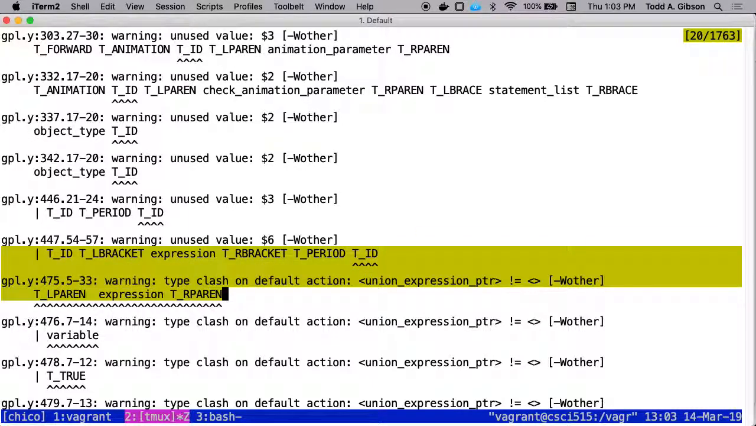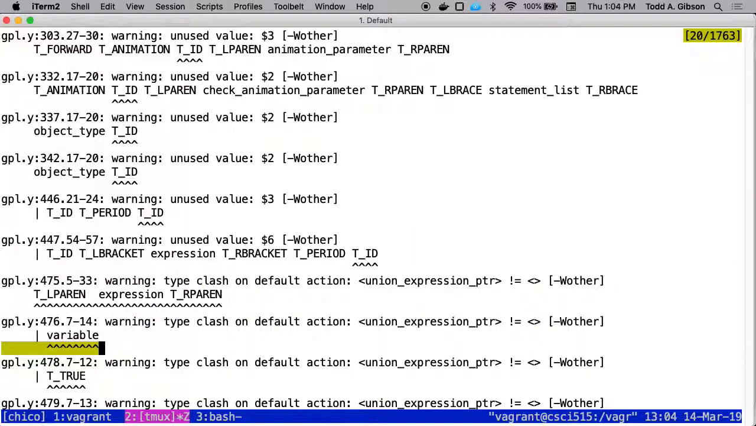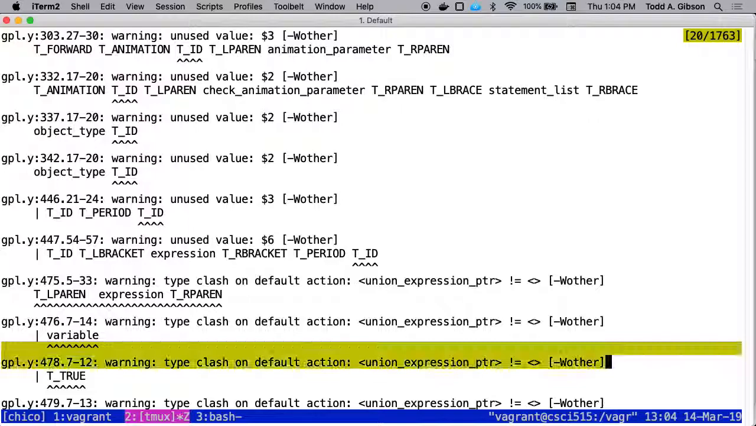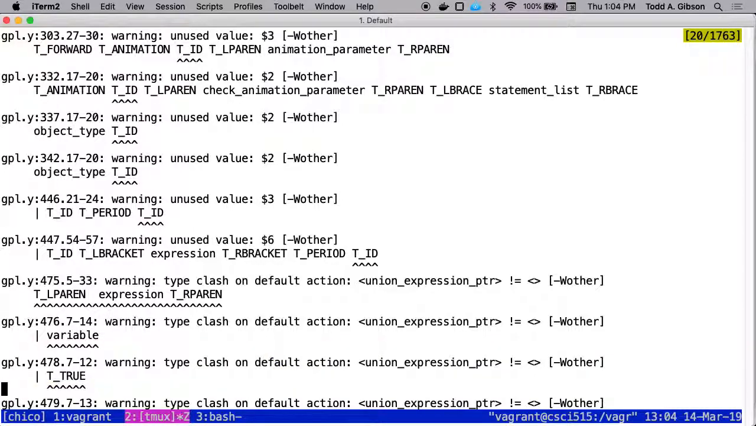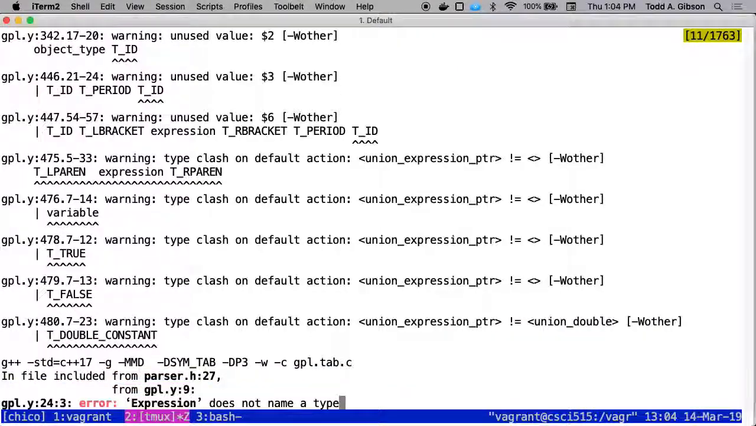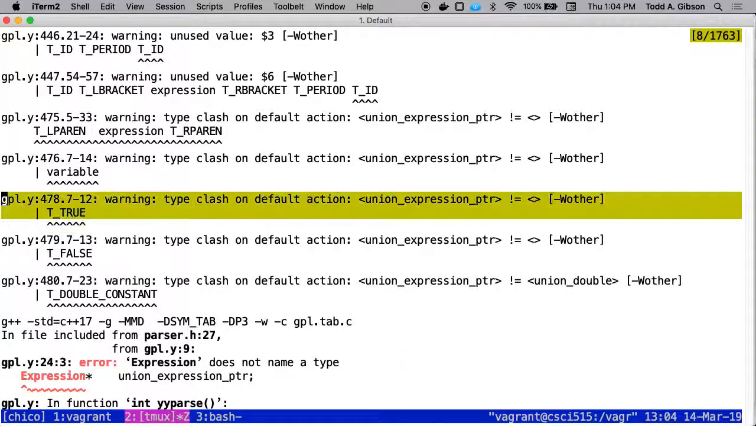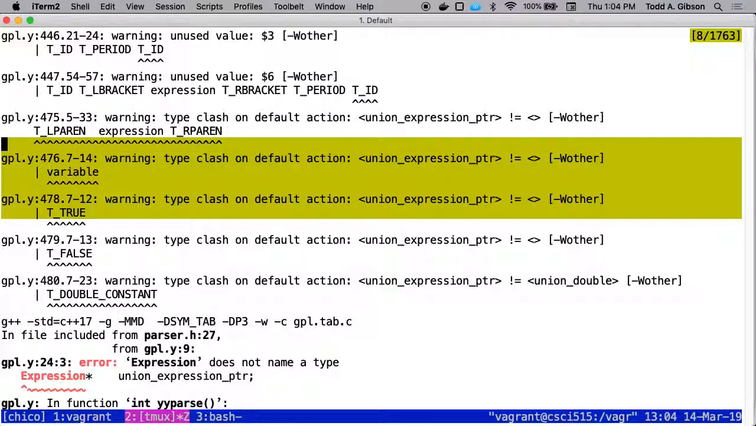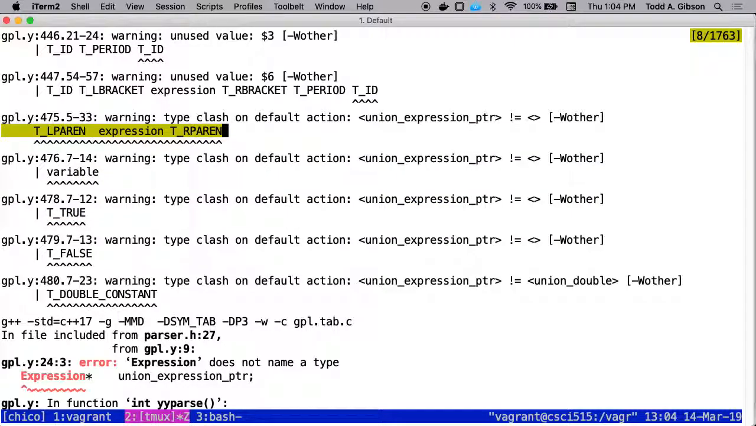And we see stuff that I don't want. There we go. It's complaining that production wants to be given an expression pointer. It's complaining on 475, 6, 8, 9, 80.